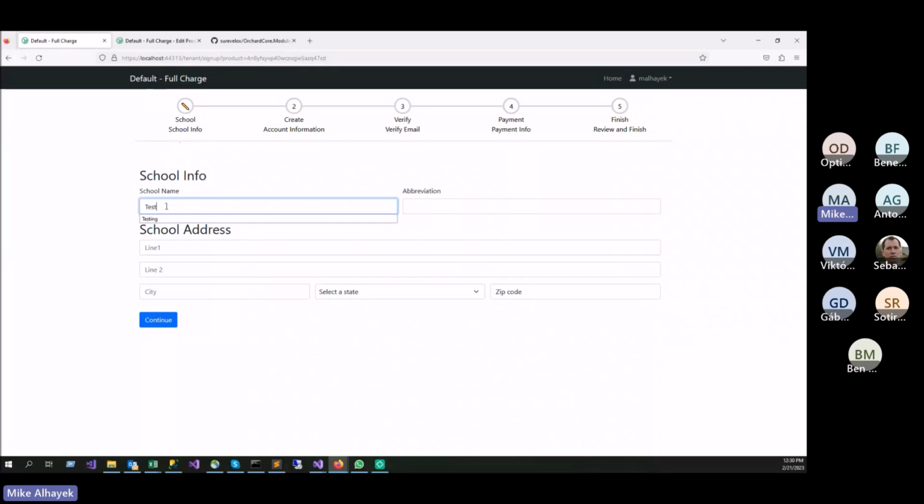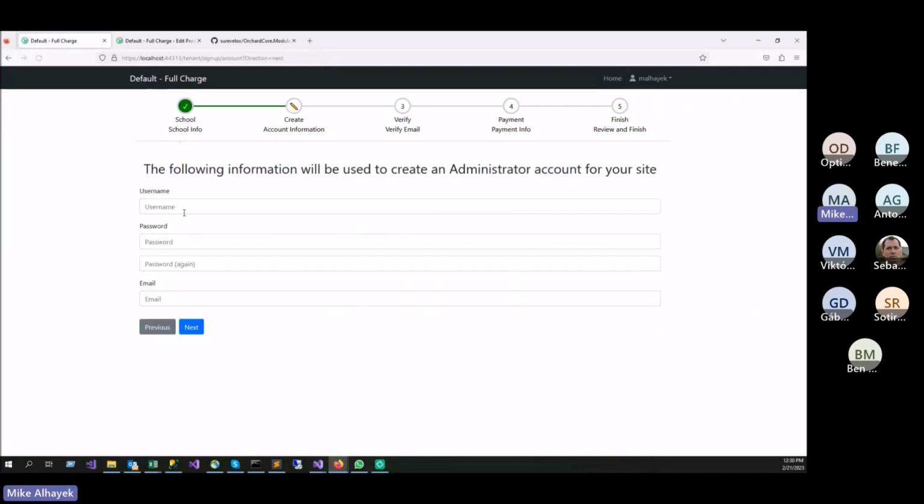In here we can put test, site abbreviation. In this case, I'm actually using the site abbreviation as a tenant name, so I'm just going to call it blog 5. 123 Main Street, Las Vegas, whatever, Nevada, Nebraska, it doesn't matter. We're going to go through it. So this is going to be the admin account.